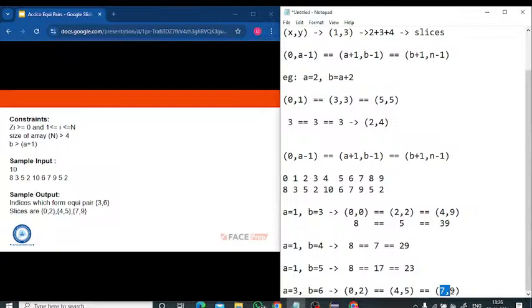Now for this third one, 7 comma 9. So 7 to 9. What if I add all these 3 index position values? Sorry, from 7 to 9. So what if I add all these values? 9, 5 and then 2. So I get the answer as 60. So for all these 3 subarrays, I get a sum value of 60. So all the subarray sum values are equal to 60.